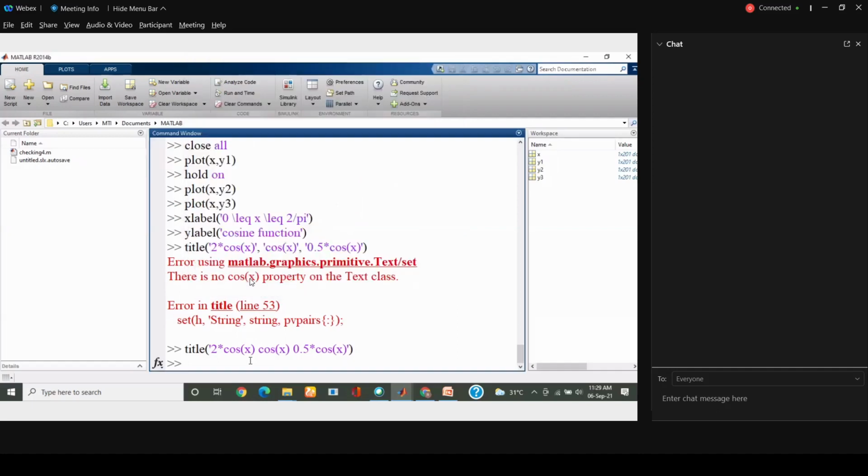Legend, look at the spelling, legend. So there are 3 data sets, so I have 3 legends I can insert. This is my first legend, which is of 2 cos X plots. This is the second one, which is of cos X. And the third one is 0.5 cos X.